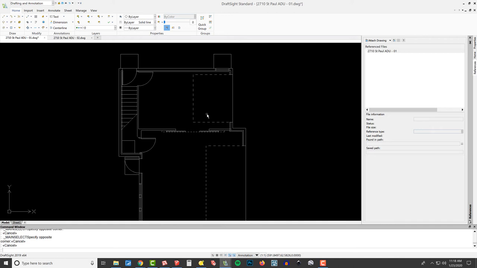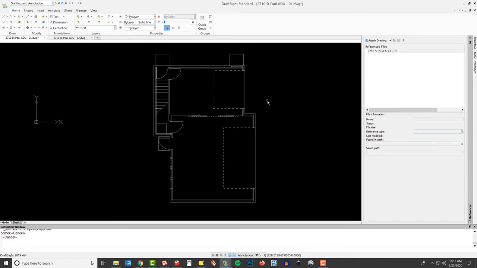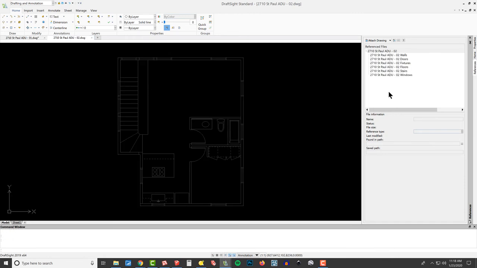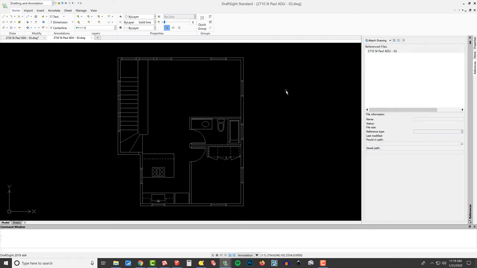But if you bind all of these pieces and then save it, you can send it out, all right? So let me show you that again. Level two, you can just select all of these pieces, right click and bind, and we'll say okay. And now it just becomes dumbed down geometry inside of CAD. And there's no questions about references. And when you send them that file and they open it, it's going to look right.